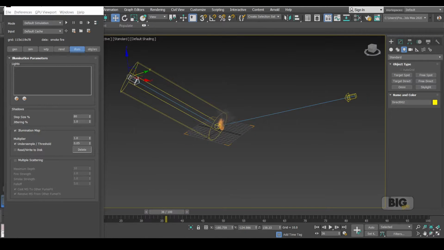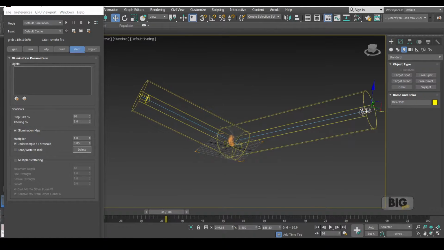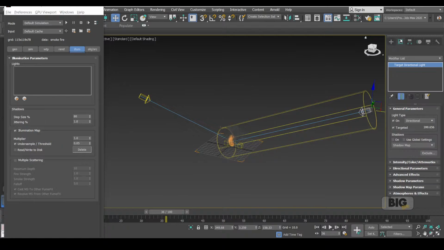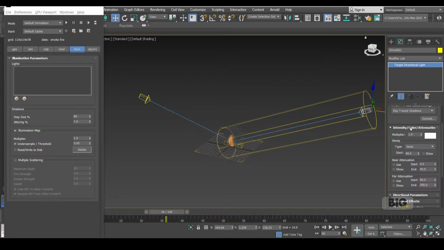Right? Now we need to adjust a few settings in the light. So what we can do is go on the modify tab. We have to turn on shadows, use global settings and change this to ray trace shadows. Then we go on shadow parameters and turn on atmosphere shadows. From here we can change the intensity. Let's make it say 2.